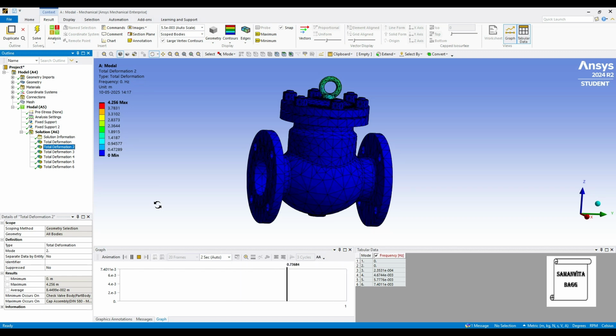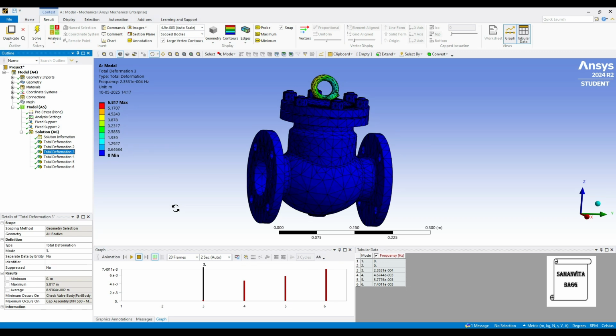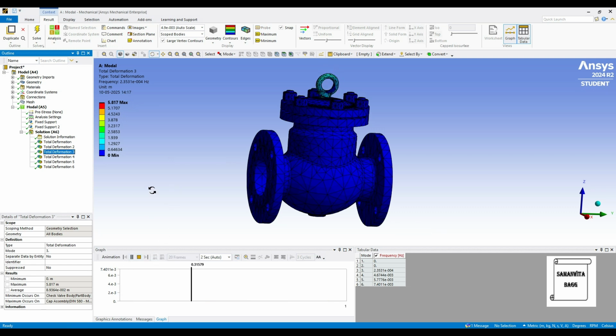You can animate this and see again the frequency is 0 Hertz, which means these are just no frequency, and yet you can see a deformation of 4.256 meter. Next we will see for the third deformation for frequency, that is 2.353 times 10 raised to minus 4 Hertz, which is actually a very small value. The deformation is 5.817 meter. You can see the pattern of motion of this ring.